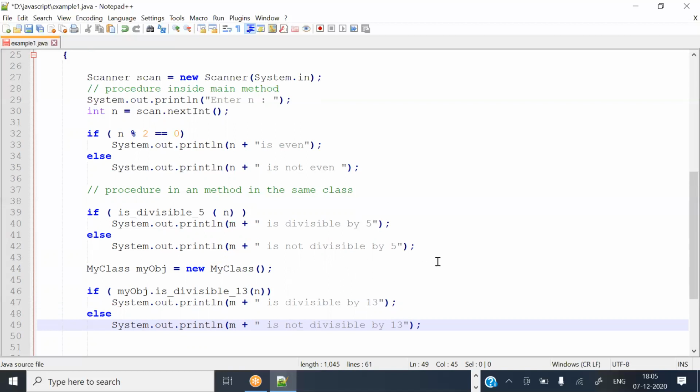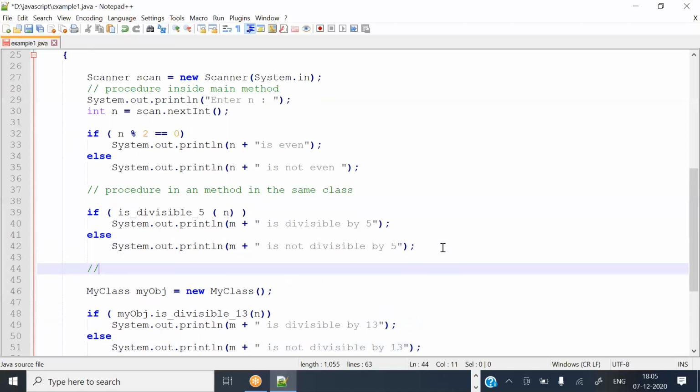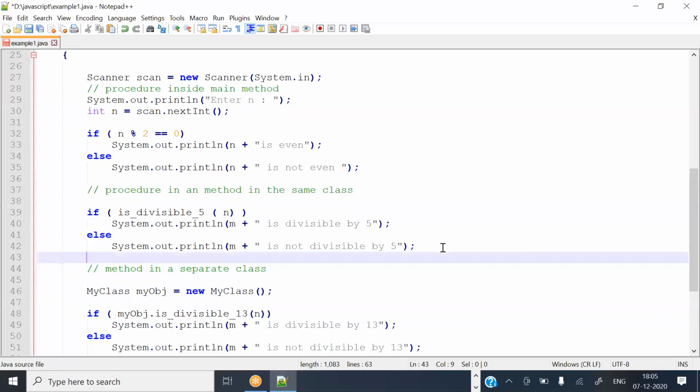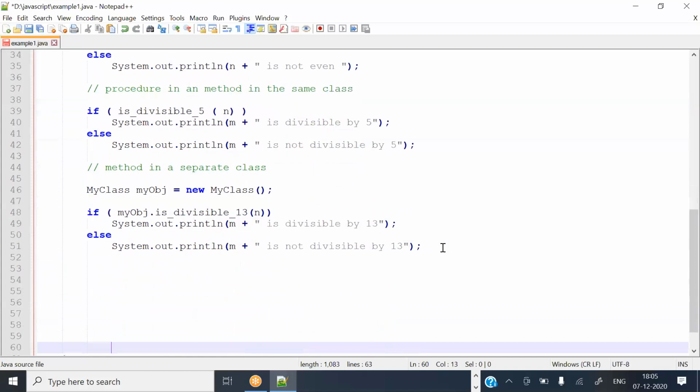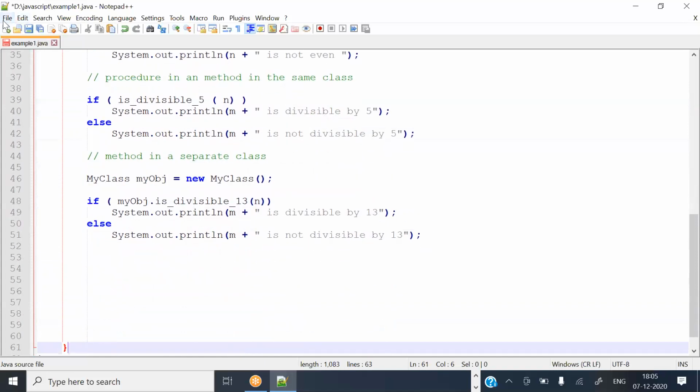Now this method, here method in a class outside in a class. Okay. In a separate class. So here we have seen three types of using it. One is inside main method. Second is in the same class. Here method in a separate class. Is this clear? Let us save this.